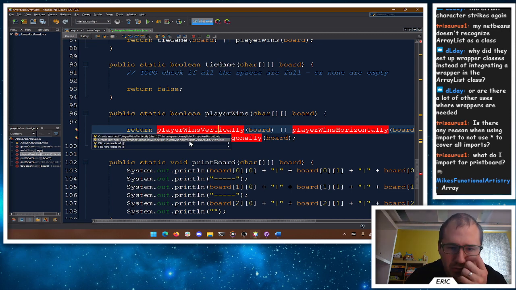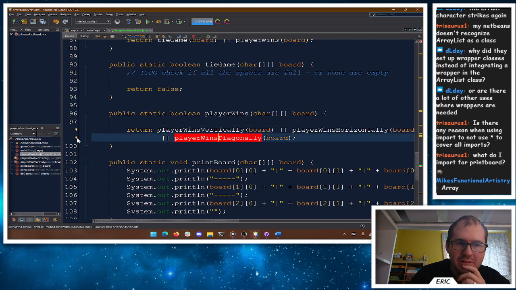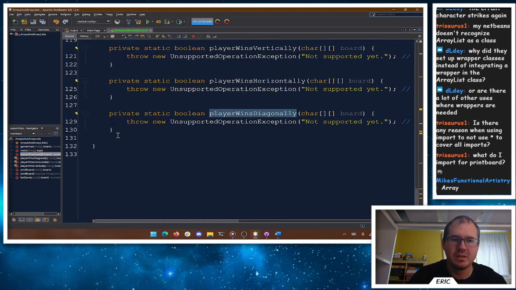Here, which one do we want? Given, yeah, both of them. Both are good. All right, we'll just let it create the method for us, so that way you don't even have to copy paste. And we should get 3 new methods here. I think it puts them down at the bottom. Here we go.